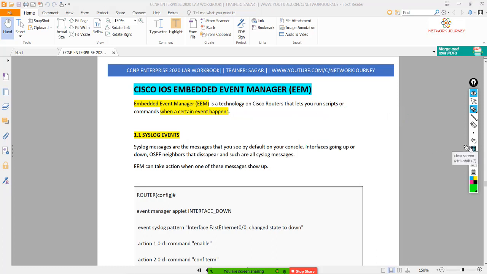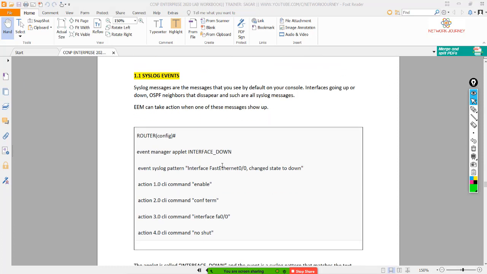So you can do kind of automation. Let's see in the case of syslog event. Let's say when you see the syslog message with this kind of error, interface went down. So what you need to do is you need to write your EEM. You will start your event manager with a name. This is nothing but a name that you are assigning to this script.